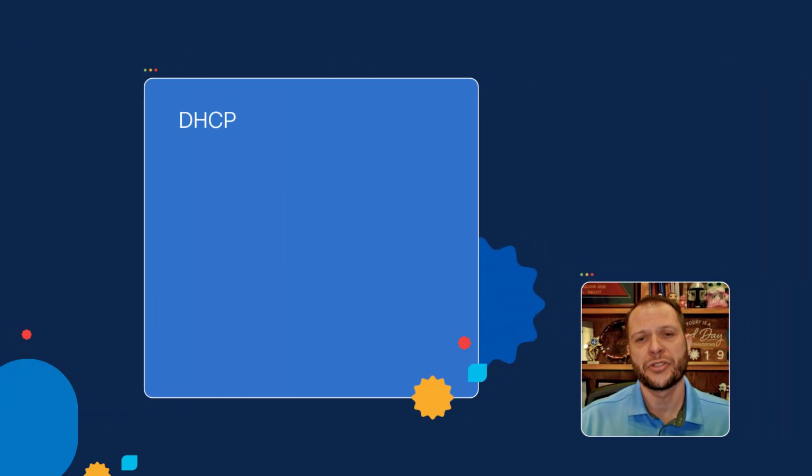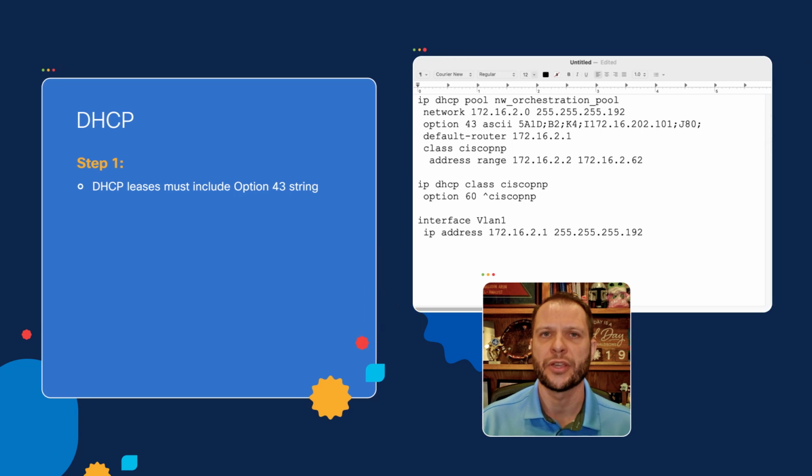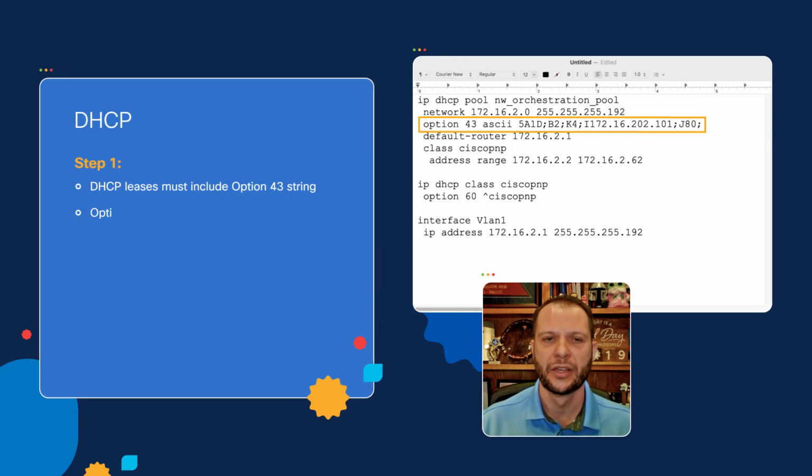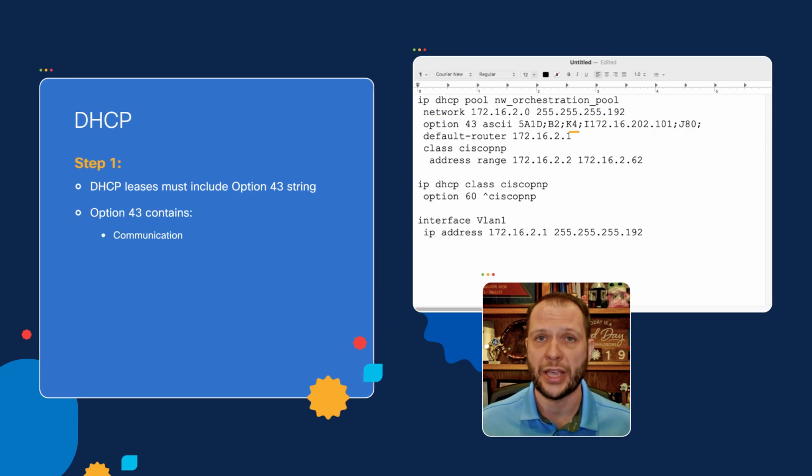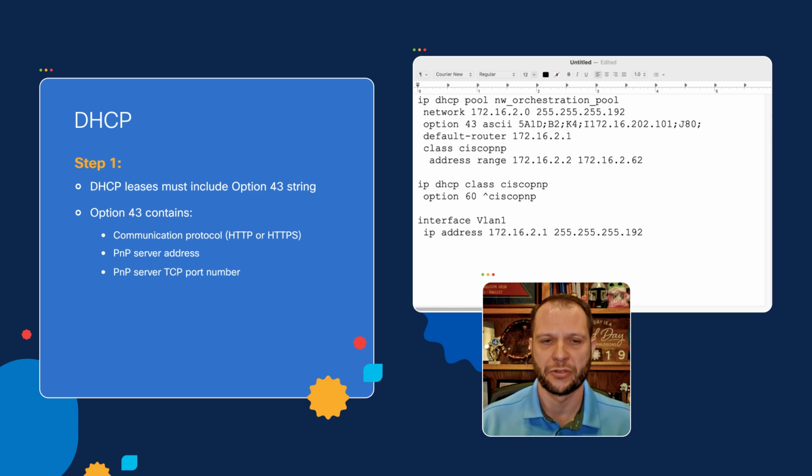The next option is using DHCP. And so a DHCP lease that is provided to a factory default device must include option 43, which is an ASCII formatted string that contains information like the communication protocol to use to talk to the Catalyst Center server, the Catalyst Center server's IP address or DNS hostname, and the TCP port number of the Catalyst Center server.